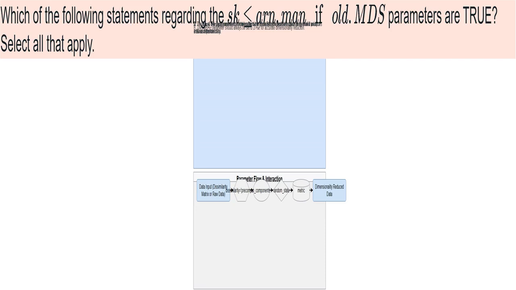I understand this section as the overall topic of the quiz. The quiz focuses on testing your knowledge of the parameters used in scikit-learn's multidimensional scaling, MDS, function. MDS is a technique used to reduce the dimensions of your data, while trying to preserve the distances between data points. This is the core question of the quiz.